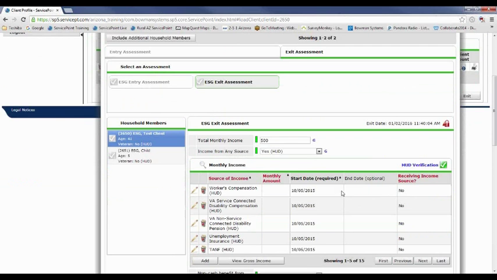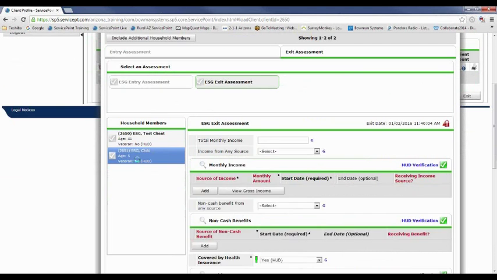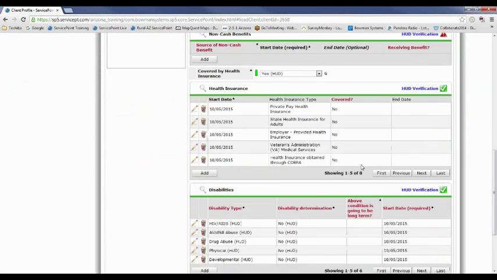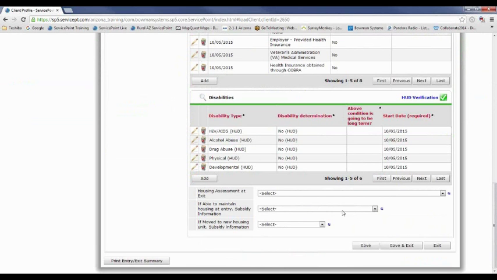And if changes need to be made for other household members, you can switch to the other names on the list. Once everyone's data is updated as of the exit date, scroll to the bottom, and there are some housing assessment at exit questions that have to be answered for everyone in the household if this is a homeless prevention project. If this is rapid rehousing, you can leave them blank and be done.